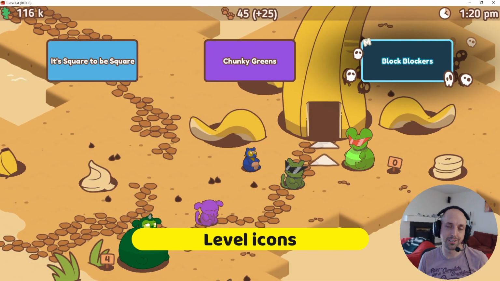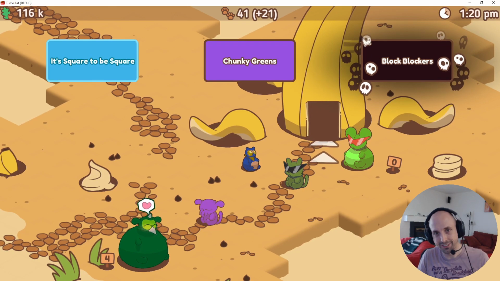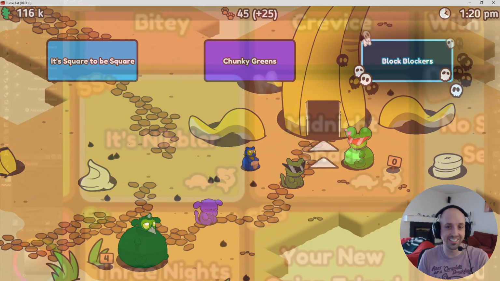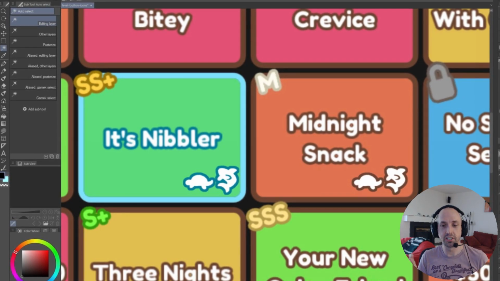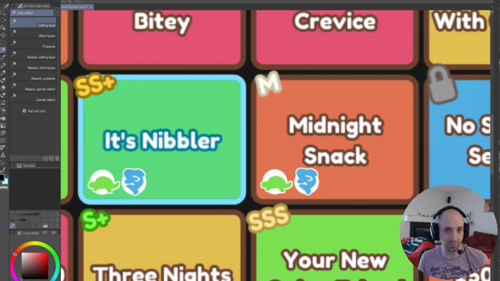So one of my playtesters pointed out when you're picking your level, all you see is the level names and you don't know what the level really is. So maybe let's give the player a little hint, I thought. Let's have some icons in the corner so you know when you're picking this level, it's Nibbler, it has a shark, and it has a turtle, and maybe that means something to you.